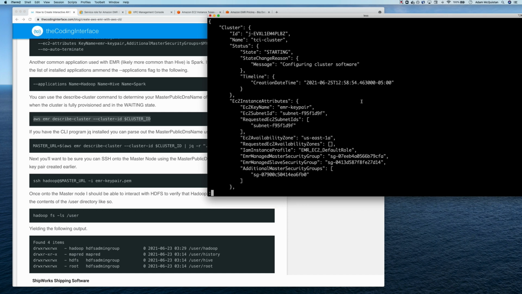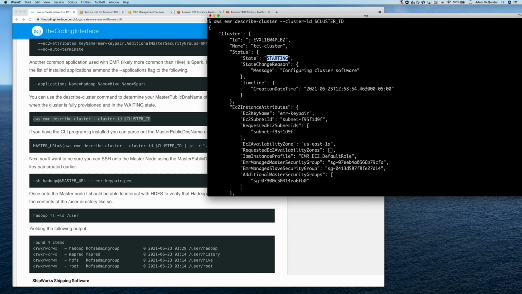And so this is going to go through a couple different states. It's going to go through a starting state, and then it's going to go to a running state very briefly, and then it's going to go to a waiting state. We really can't do anything on it until it hits the waiting state, because that means it has then completed all of its installs. It's provisioned all the servers and installed all the application components on it for you. So don't really try to get in there and do anything until it hits the waiting state.